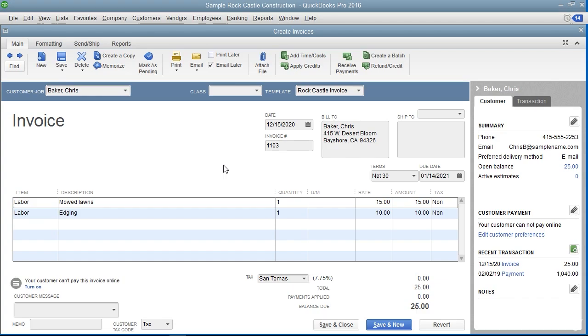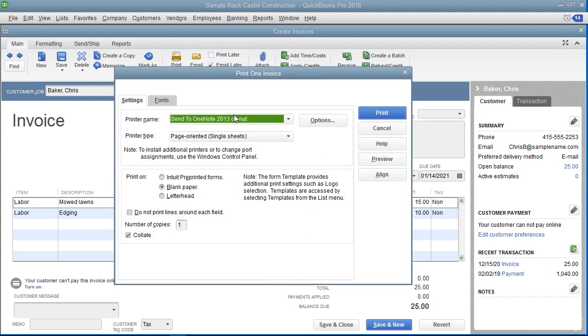To print invoices or sales receipts, open the form that contains the information you want to print and click the Print button in the main tab of the ribbon at the top of the invoice to open the Print dialog box where you can set the printing parameters. After you set any printing parameters, click the Print button at the right side of the Print dialog box to print the form to the selected printer.